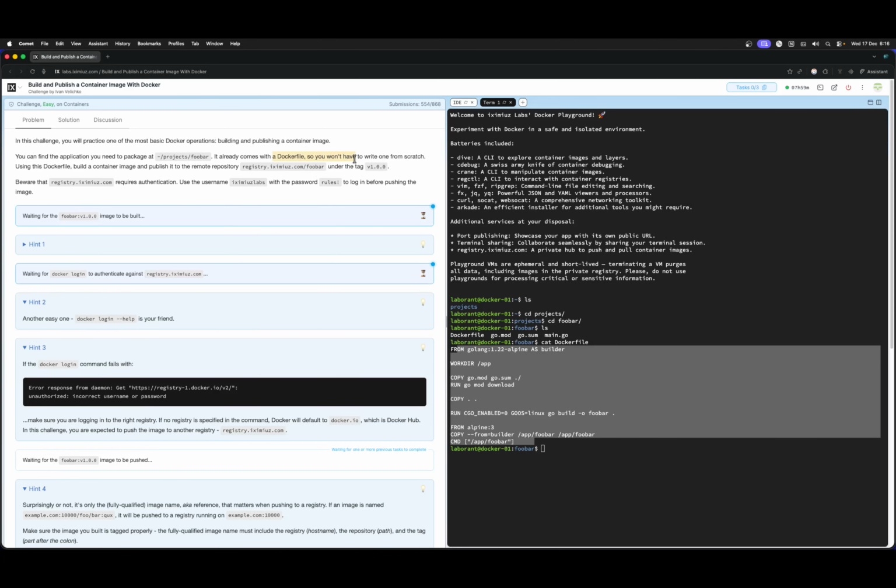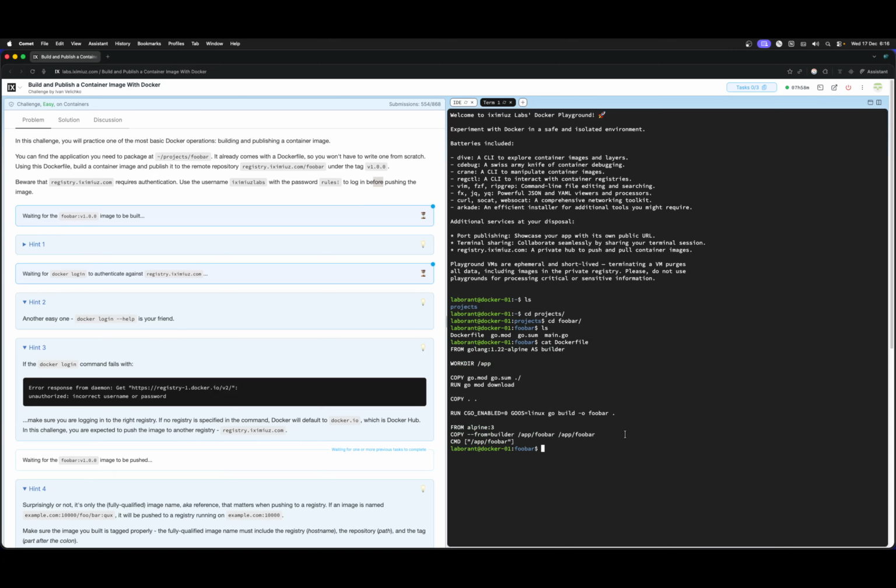What we need to do is use this Dockerfile to build a container image, and publish it to the remote repository under this given tag. Some things you need to be aware of: this is the given repository, and it's not public, so you need to take care of it. We have a username, Eximus Labs, with the given password, and we can log in before pushing the image.